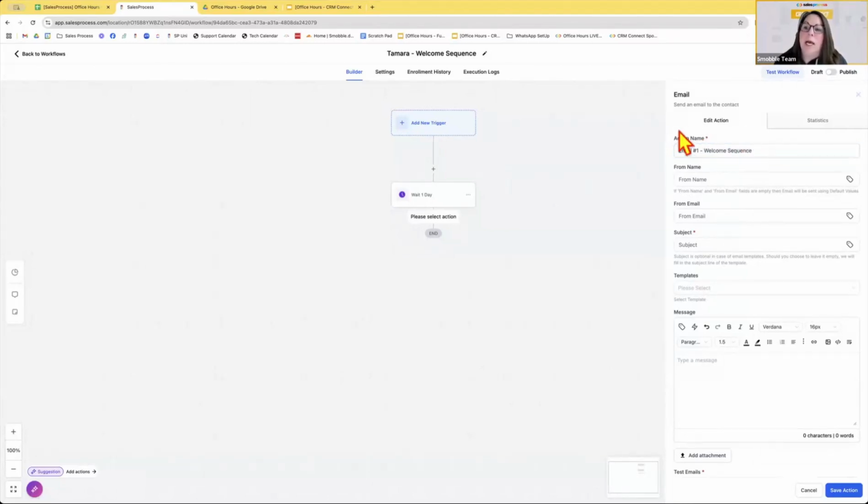Now, you don't have to fill this out because the system will pull the information from your business profile in sales process. So you can leave this blank, or you can fill it out if you want. But I recommend leaving it blank because then it will just pull your marketing email address, and that's the one we want to use to send from.